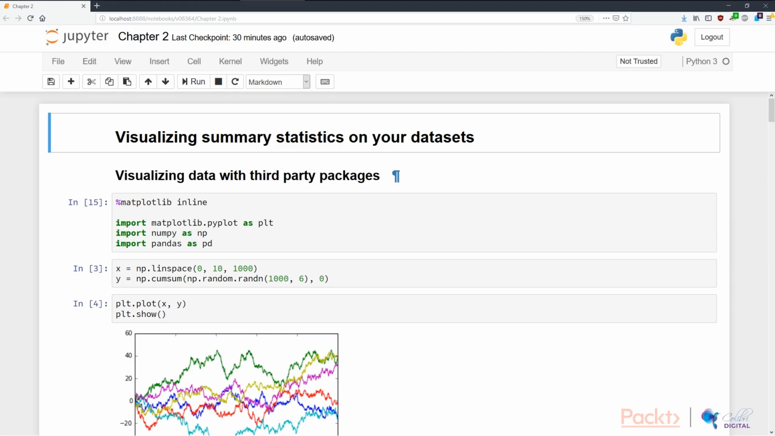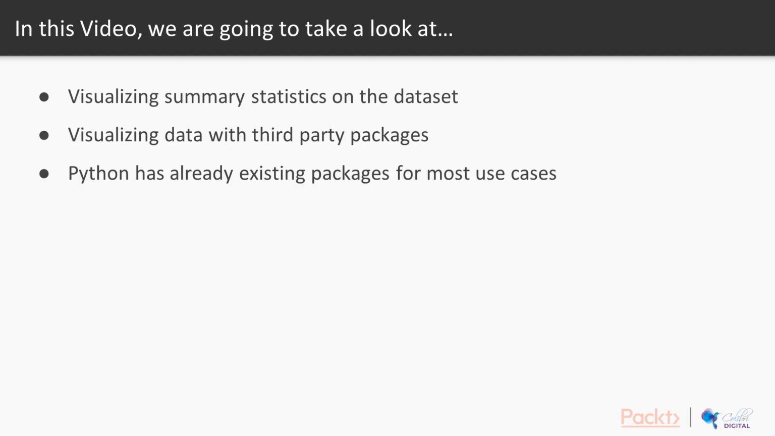So, once again, we are in Jupyter Notebook. I am in chapter 2.ipynb, and this is the chapter 2 Jupyter Notebook that is present in your accompanying code files. Here, our chapter focus is visualizing summary statistics on our datasets. And in this video, we are going to visualize data with third-party packages.